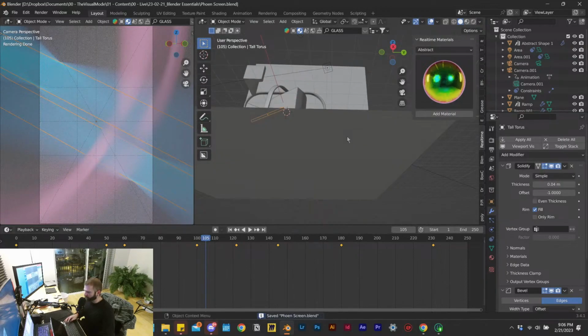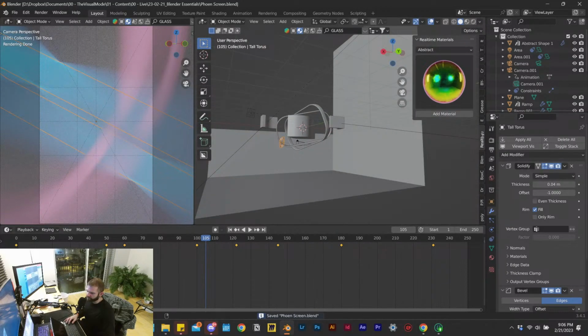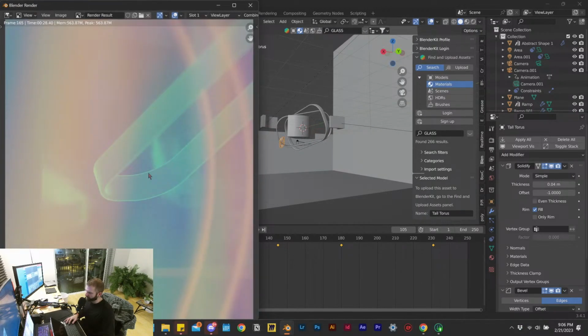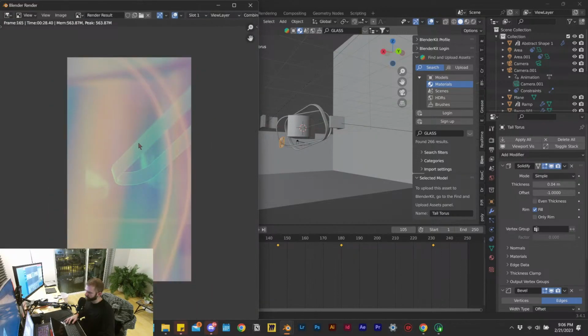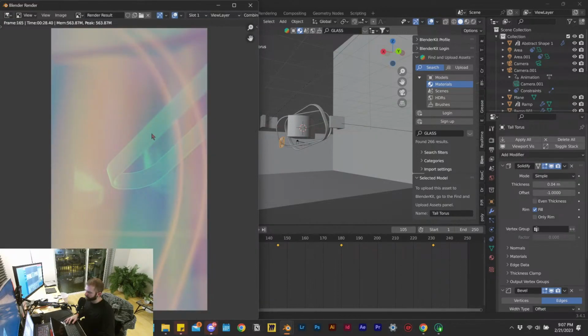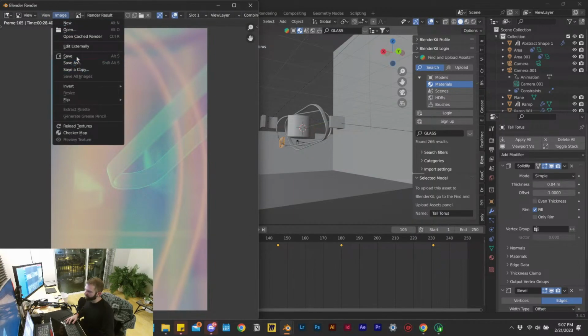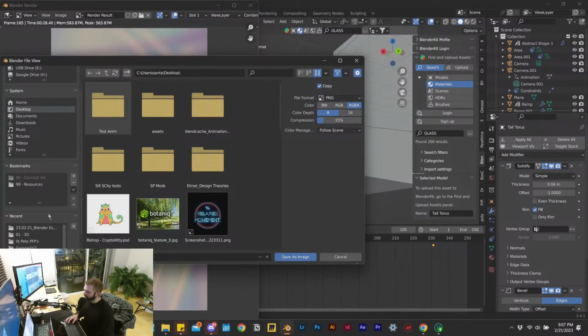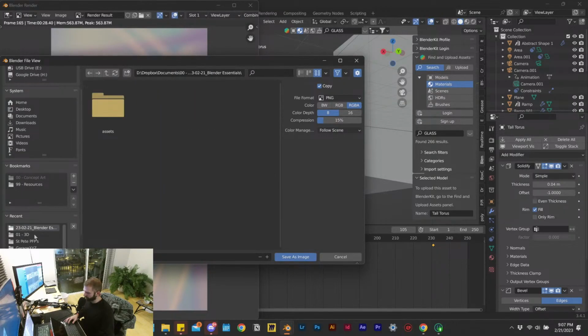Once we render this out, since we have BlenderKit, once we render out this animation, which if I render out just one image, I'll hit save, save it into somewhere you can find it. In this case, we'll save it in today's stream folder.